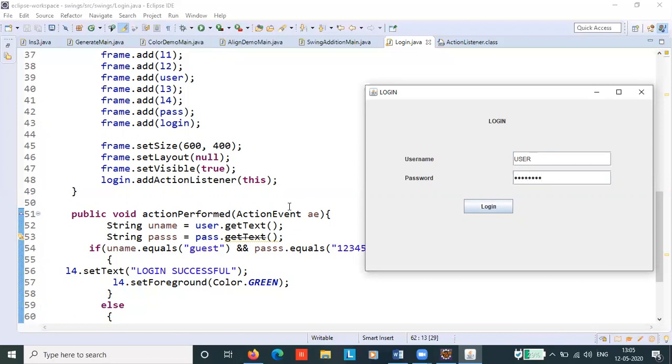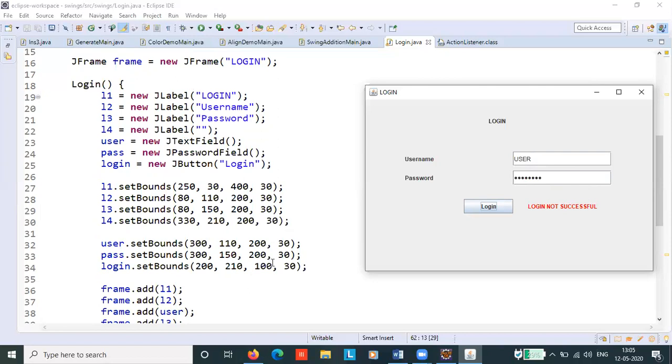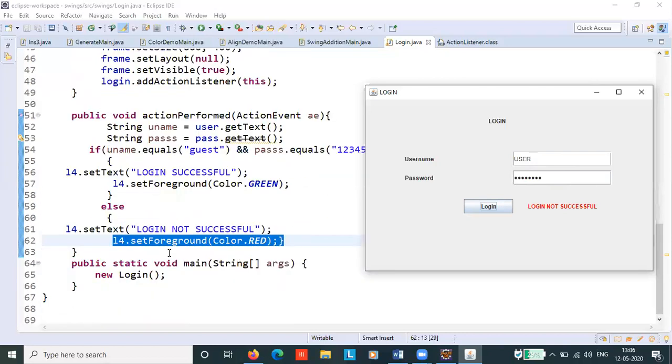So as you can see, when we use the password field, the password is not visible. Now let me click this. So the event is triggered when I click on this button. The username and the password don't match. So the message is displayed on the label in the color red, because if it is unsuccessful, we're setting the foreground color to red and the message is login not successful.